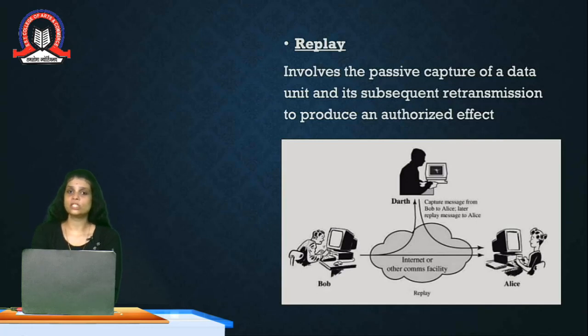I'll just give you a simple example. When I am calling the bank server, or I want to pay someone, I am paying 1000 rupees. What an attacker will do is capture the event of paying 1000 rupees and retransmit it. Once I have transferred it, 1000 rupees will be deducted from my bank, and the second time when the attacker retransmits it, again 1000 rupees will be deducted from my bank account. This is called the replay attack.